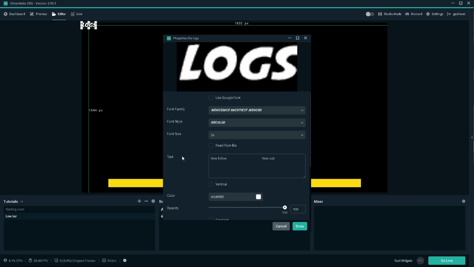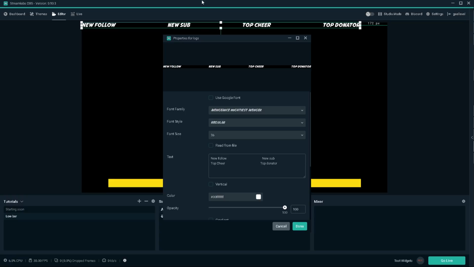What I can do is just select all of that. You can just select with your mouse, or I'm just holding Shift and using the arrows. And then Control C, then Control V. Basically, I'm copying and pasting it. I'm going to put top cheer. Control V again, and I'm going to put top donator. All right, click away, see what it looks like. It looks good. That's what it looks like.